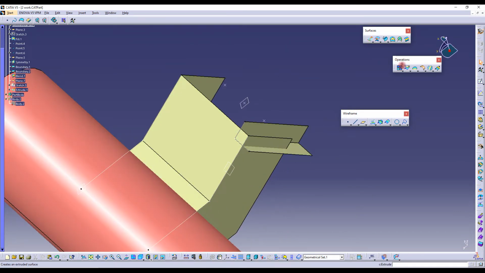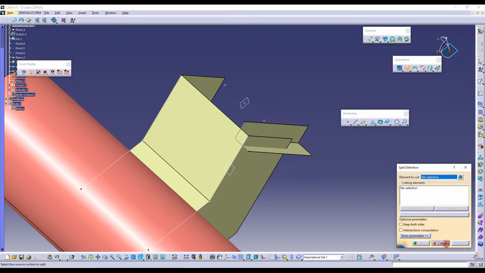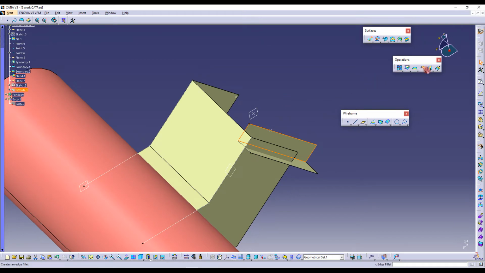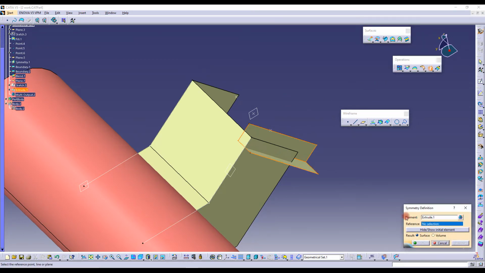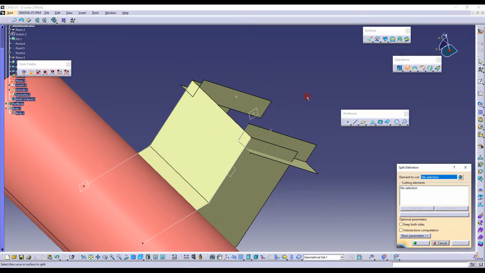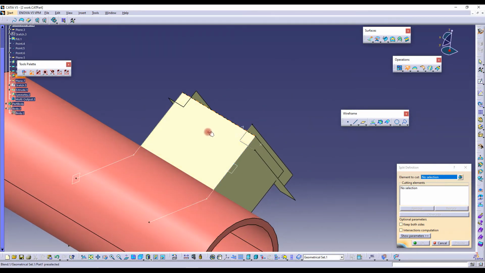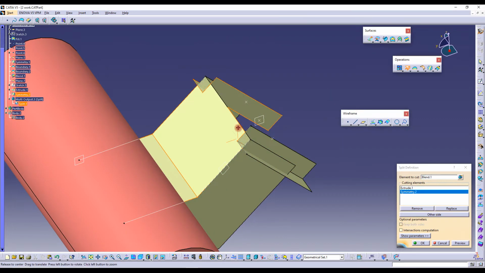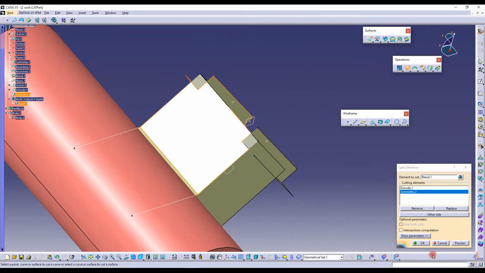Now the next step is to trim. Before that, we need to create a symmetry of this extruded surface. So go to symmetry, select this surface, select the reference as the center plane, symmetry, and now go to the split option under operations. Select split. The surface to be split is this blend which was created. That is the element to be cut. And the cutting elements are these two, 1 and 2. So these two are the cutting elements, and press OK.